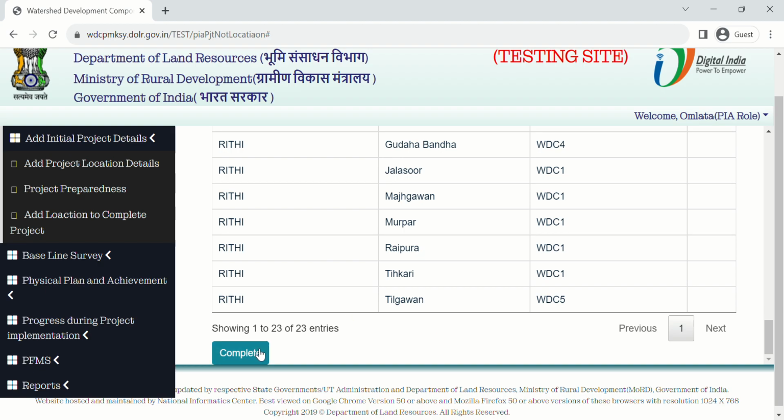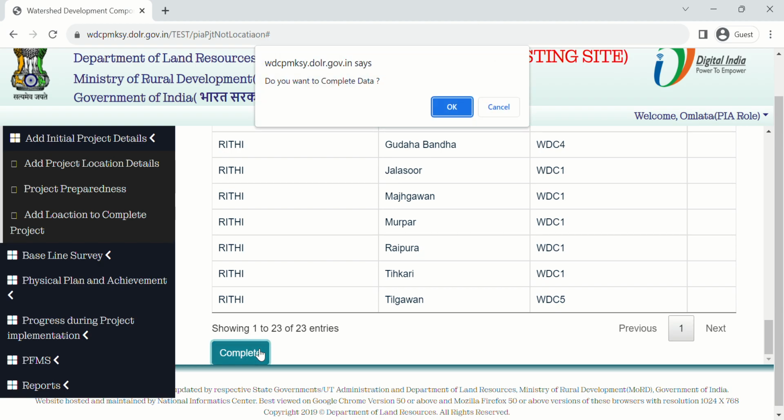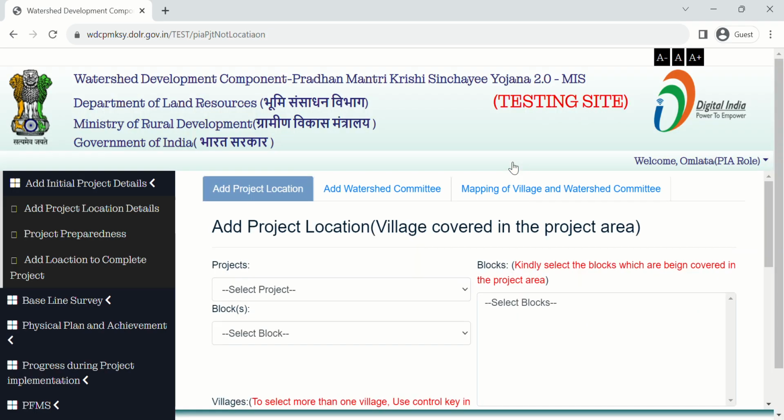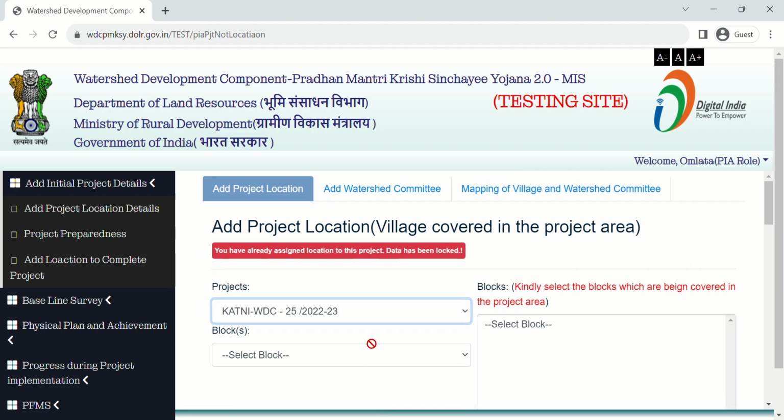Click on the complete button, and after clicking the complete button you find a message, do you want to complete data? Click on OK, and you find a message, data completed successfully. Now your data has been completed successfully. If you select the project, you find a message, you have already assigned location to this project, data has been logged.